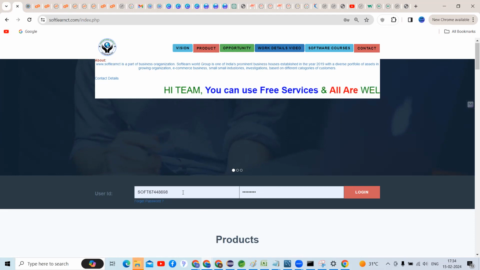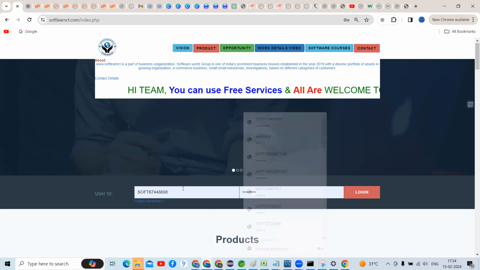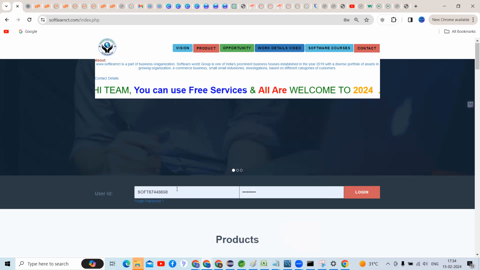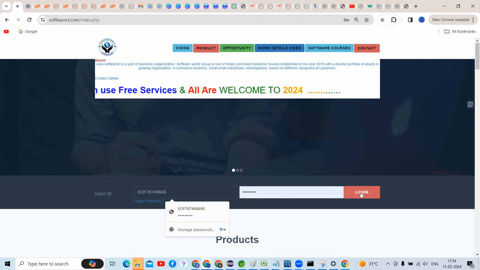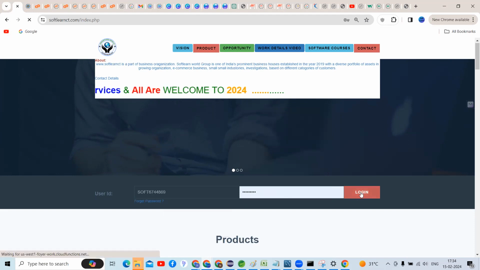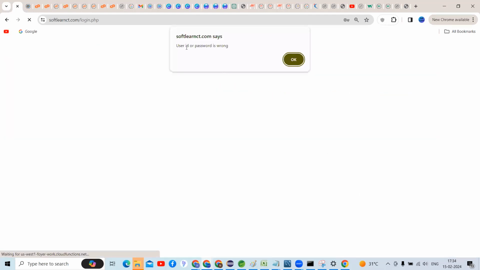See here, guys, I'm passing wrong user credentials. Wrong user credentials. So what output will it print for me? User ID or password is wrong. This is customized. When I see this line, is it easy to understand or not?